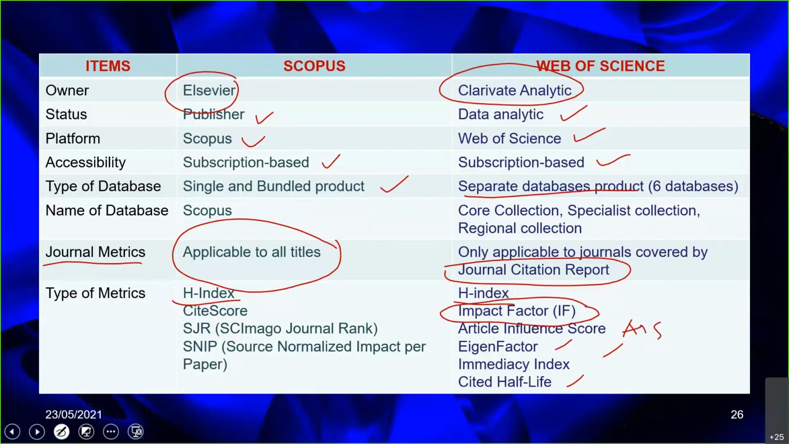But Scopus doesn't have impact factor. So do not go to the interview session and say that my Scopus journal impact factor is 2.3. The 2.3 is right, but the term was wrongly used. It's not impact factor, it's CiteScore. Because impact factor is exclusive to Web of Science.